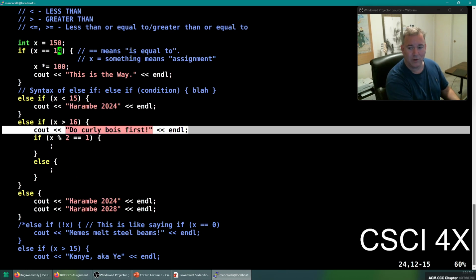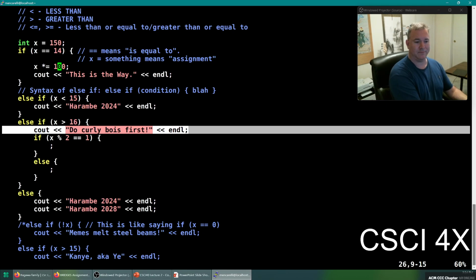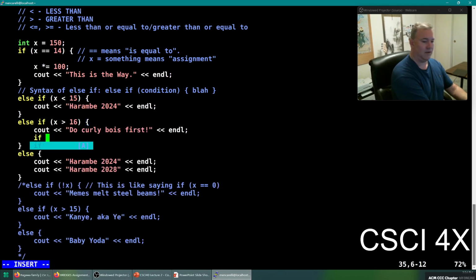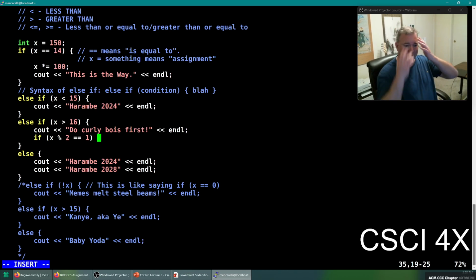It's going to print out do curly boys first, because Min Curly was making a point that when you're writing code like this, if x modulus 2 double equals 1, and you're having all these ifs, else ifs, else if else, it gets hard to remember how many open parentheses you have, how many open curly boys you have. So a lot of IDEs will do this for you. I personally hate it when they do it for you, so I actually have it disabled on the server. I like to do it myself manually.